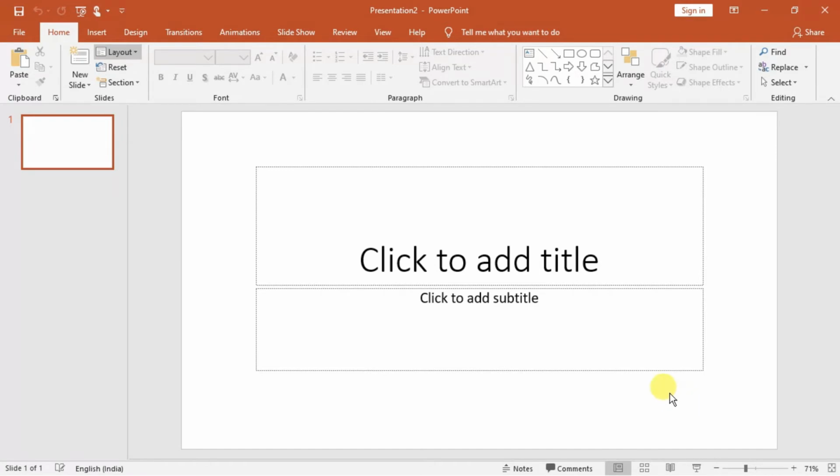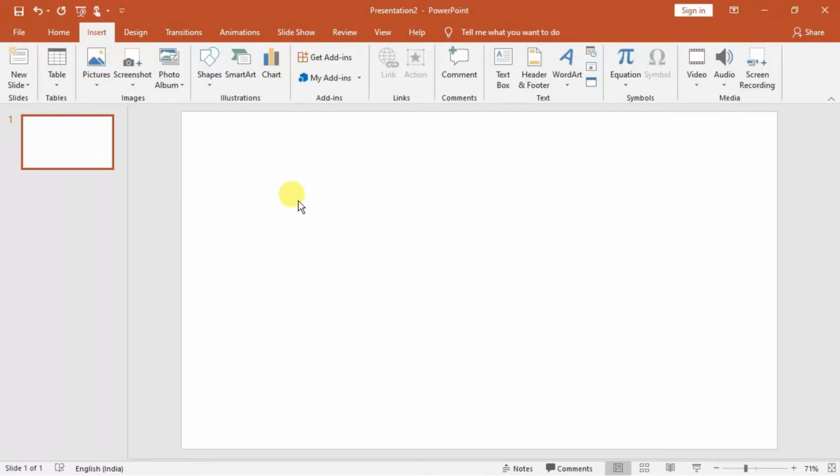Where we have to go next is the Insert tab. First of all, you click on Insert, and then we go to the media clips, the video option in the media group of the Insert tab. It has become blank now. Now we have to come over here, the media group, and this is the video. Two options are available: online video and video on my PC.